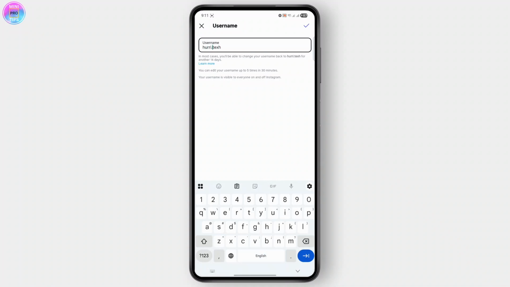Now just make the changes that you want to make. And if you're sure that you want to change your username, tap on the check icon at the top right, and you should be good to go.